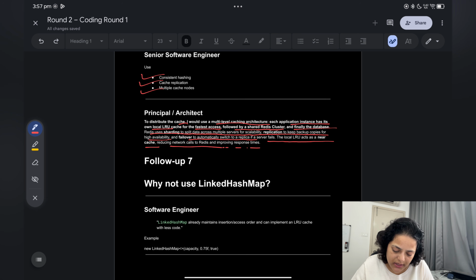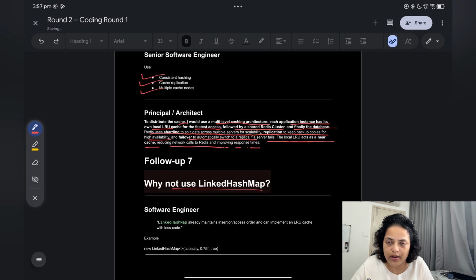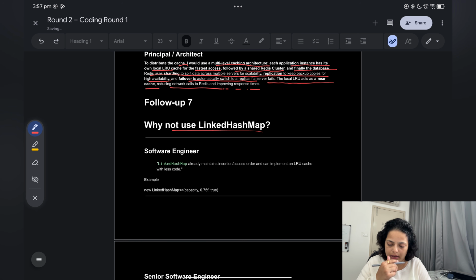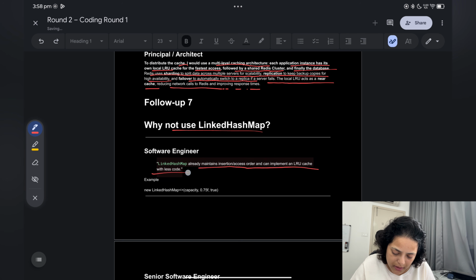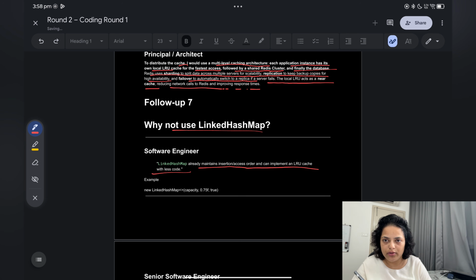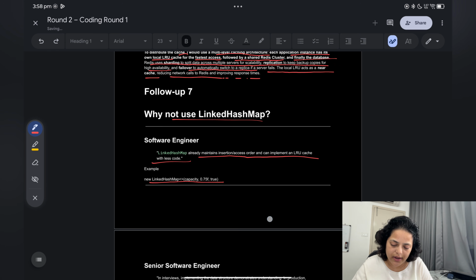Follow-up question 7 is related to why not use LinkedHashMap here. Here we have used a doubly linked list and HashMap, but not LinkedHashMap. So why? Software engineer will say that LinkedHashMap already maintains the insertion or access order and can implement an LRU cache with less code. So you can use that. For example, new LinkedHashMap with capacity, 0.75 as the load factor, and then true.